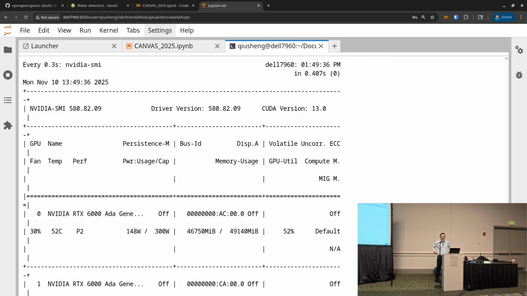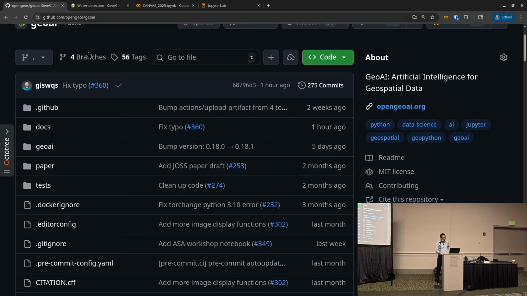Are there any examples to run regression tasks? Yeah, not yet, but it's coming. Like I mentioned, like predicting canopy height or other stuff. Yeah, it's on the to-do list.